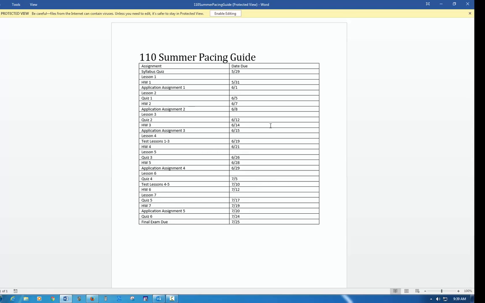I just need to get these assignments by noon on the due date. So if 5 o'clock works best for you, then do it 5 o'clock the day before. If you like to work at midnight, work at midnight. Just make sure that you have these things by noon the next day.